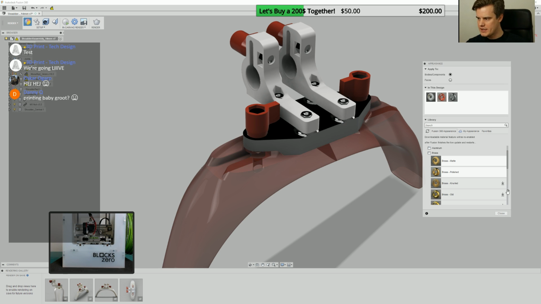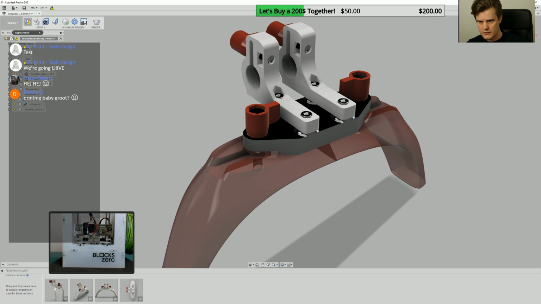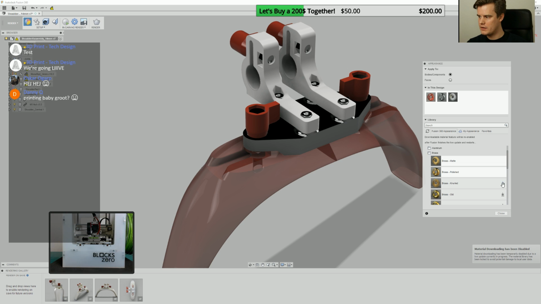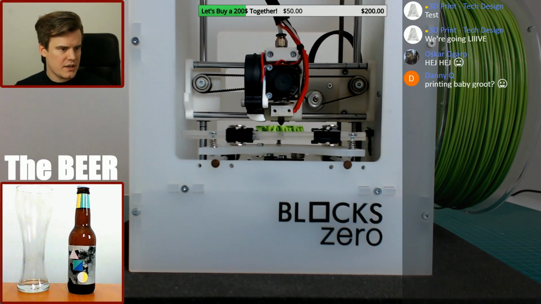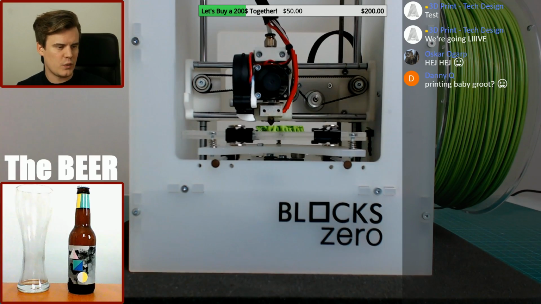So while that's downloading, okay. Interesting. It doesn't say that I have a good connection. That's weird, because I'm streaming to you guys. Okay, I'm gonna fix that. While I fix that, why don't you guys have a guess on what I am printing?